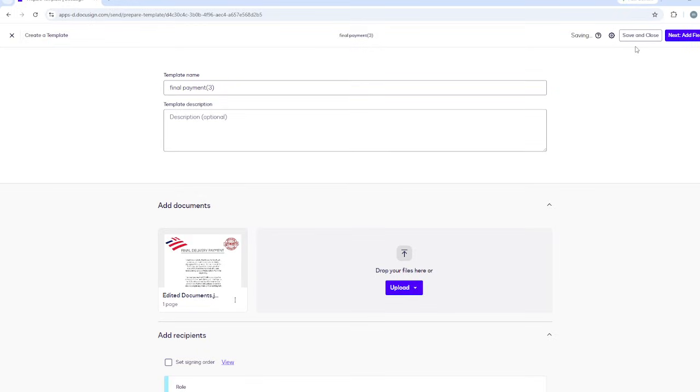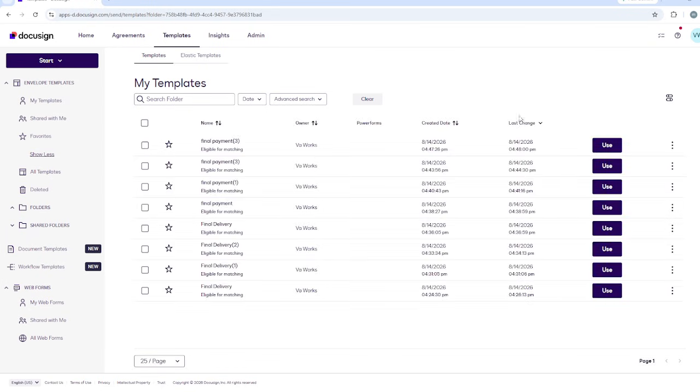DocuSign will then create the duplicated template and add it to your template list. From there, you can open the copy template and make any edits you need while keeping the original template unchanged. That's all it takes to duplicate a template in DocuSign. It's a simple feature, but it can save a lot of time when you need to reuse existing work and stay consistent across documents. Thanks for watching.